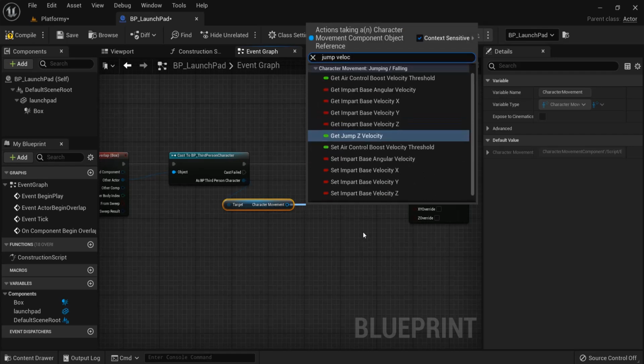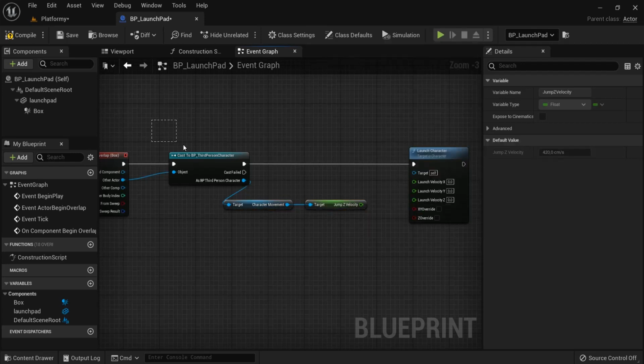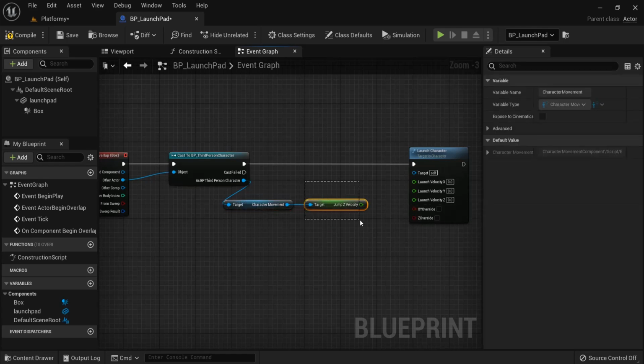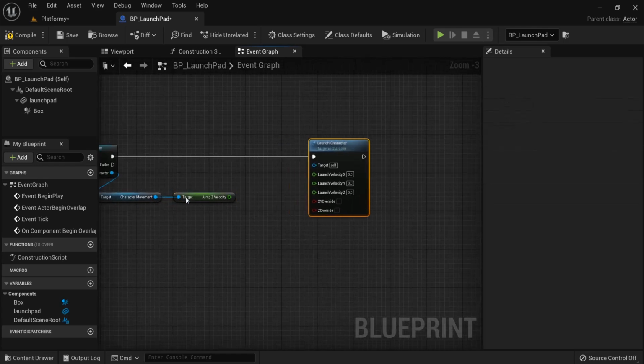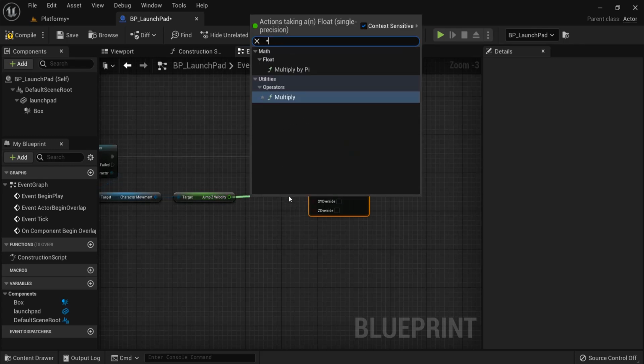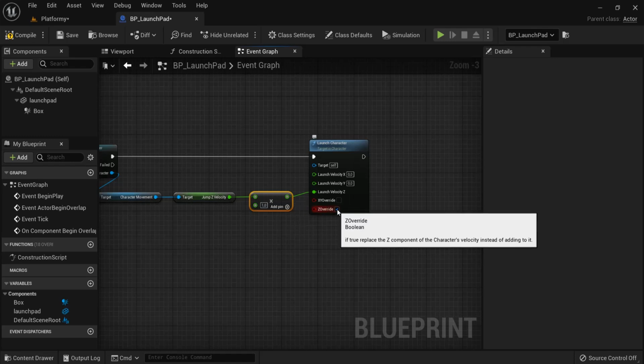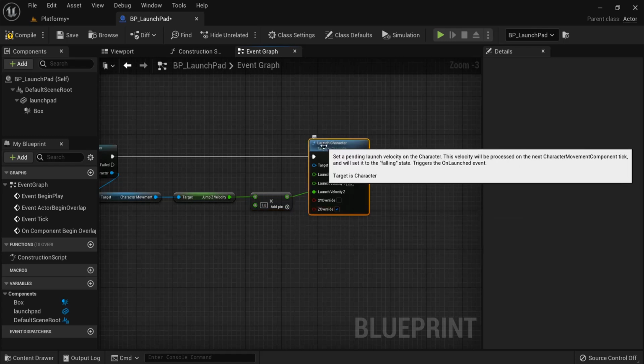So type in jump velocity and the jump Z velocity, because Z is up in Unreal. So my player is colliding with this, so I can get the character movement, namely how he's in the air. And then we need to multiply with how high I want it to be. So drag off, then hit the multiply, or you can type in multiply, and have this one selected. Then connect this up to the launch Z velocity, and let's set it at default as 1. And I'm going to override the z-velocity of this function.